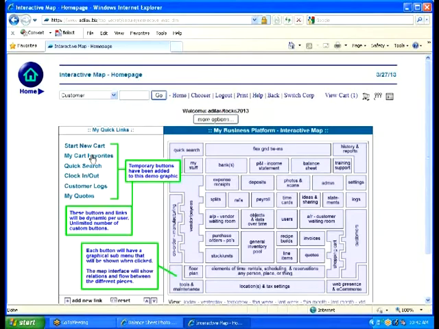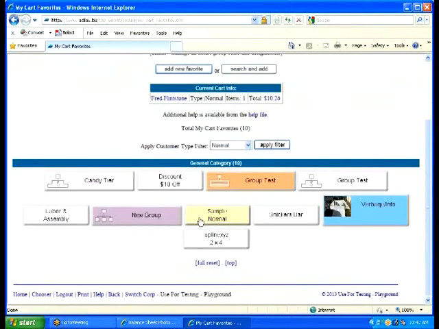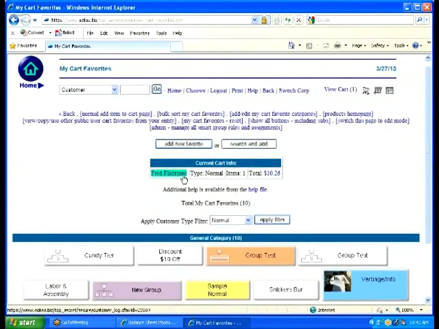I'm going to go into My Cart Favorites. I actually have permissions enough so that I can do some stuff. It says, hey, just so you know, you still have a cart. And Fred's in there, and he's the normal type. Normal to me might mean something, but somebody else might have it under VIP, or gold status, whatever, okay? So basically, I'm going to be building.